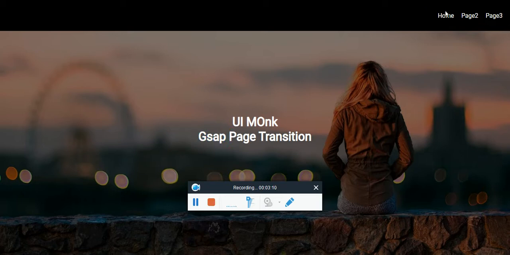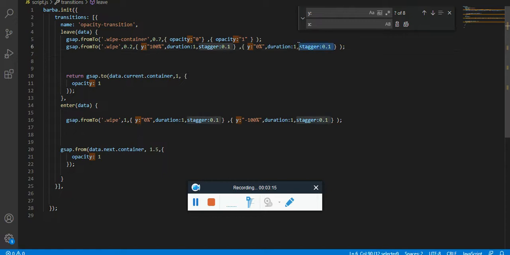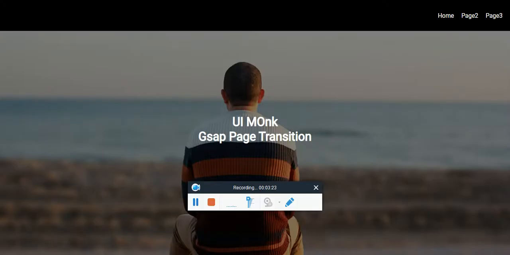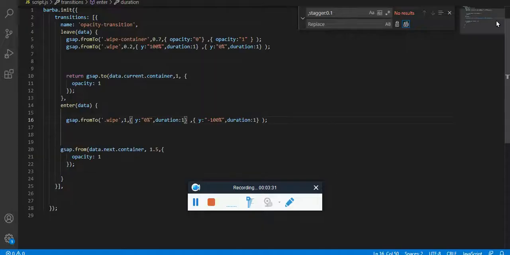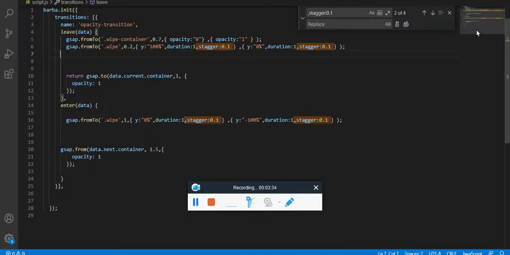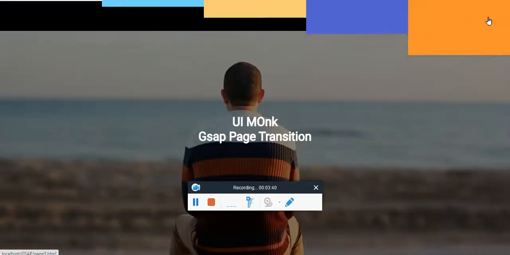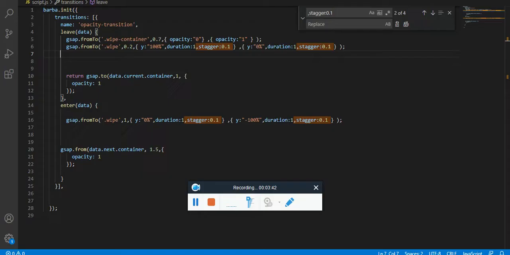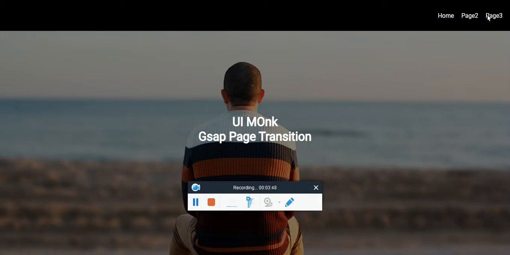If you don't write stagger, it will be like a single screen. Let me remove the stagger and show you. Control H, remove it with the comma. Now if I refresh, we are already on page 2. Now click on home. Now you see, without stagger this is how it looks. That's the reason we have added stagger, so that each child gets the animation one after the other. I have given a delay of 0.1 second, so each child will get a 0.1 second delay.